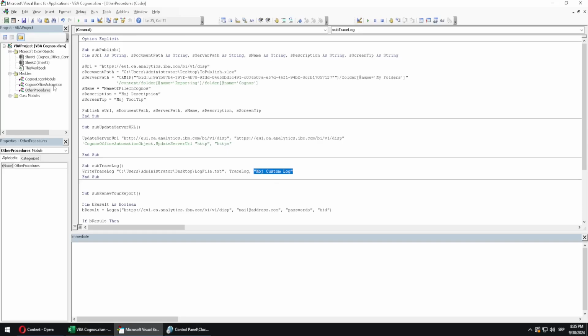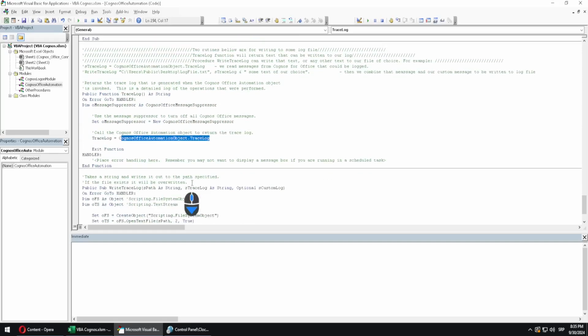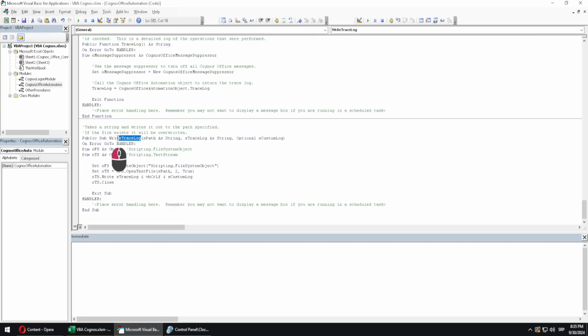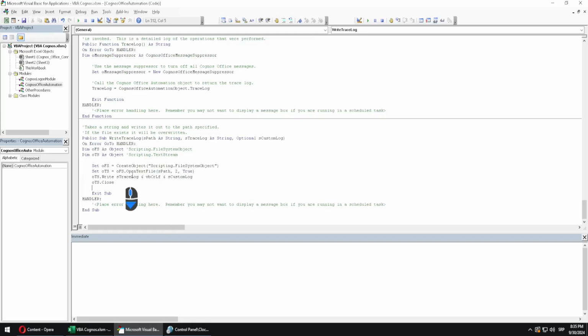I will now jump here to IBM's module, and here below first we have trace log function. This function will return a message from the Cognos, and then we have this other function. This other function will write that message to some file. So here we have to provide address of that file. We have to provide a message from Cognos. So this here will actually take the value from this function, and at the end we can provide our custom message, and we will write all of that to some file. Now if we already have that file, it will be overwritten, and if we don't have that file, it will be created.